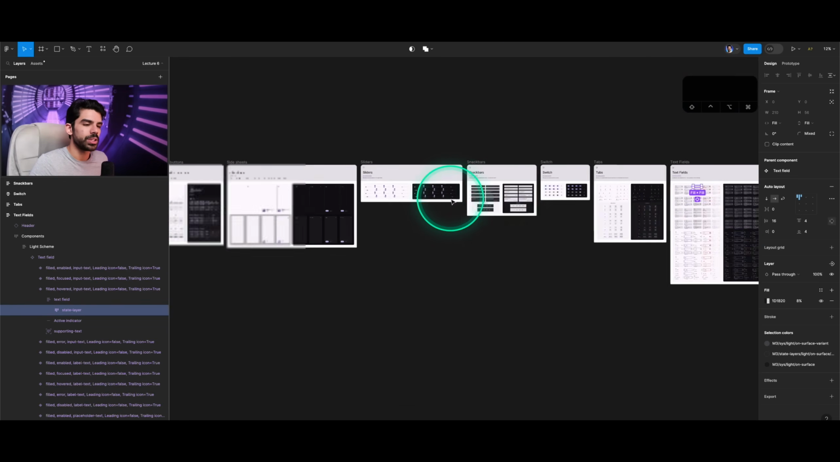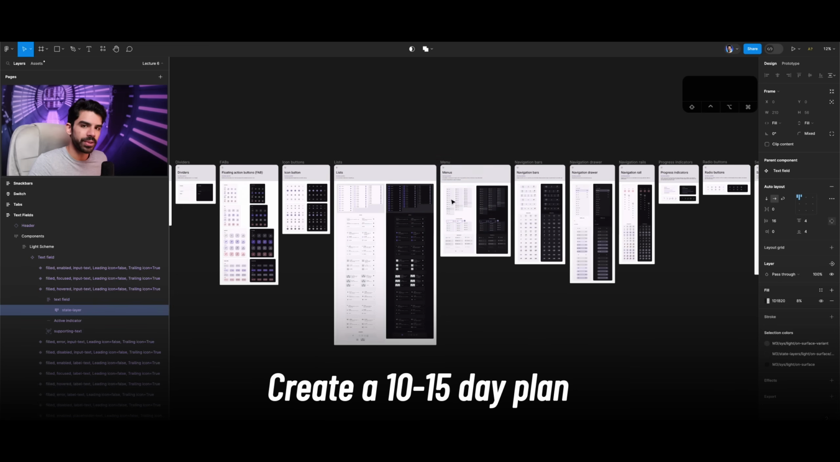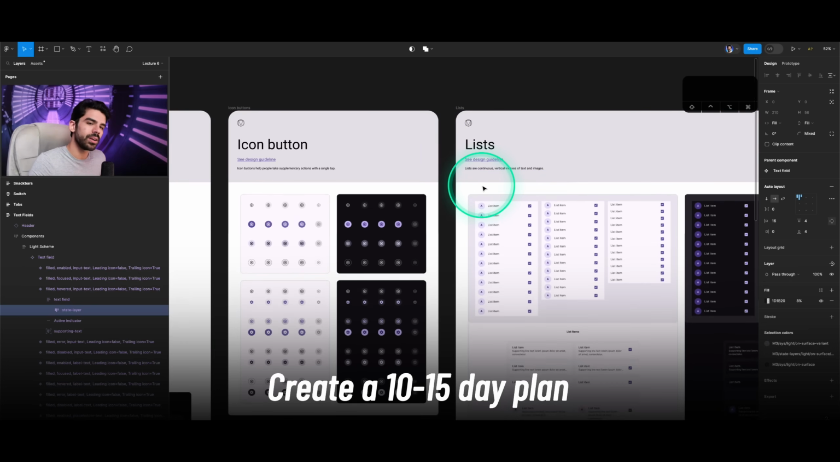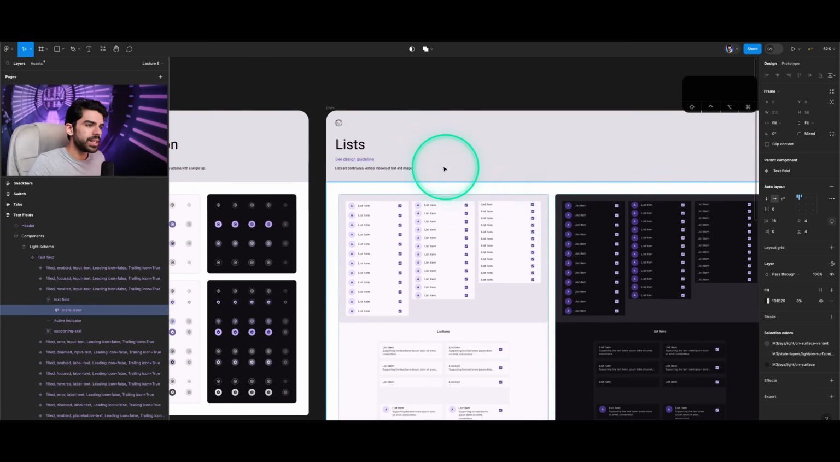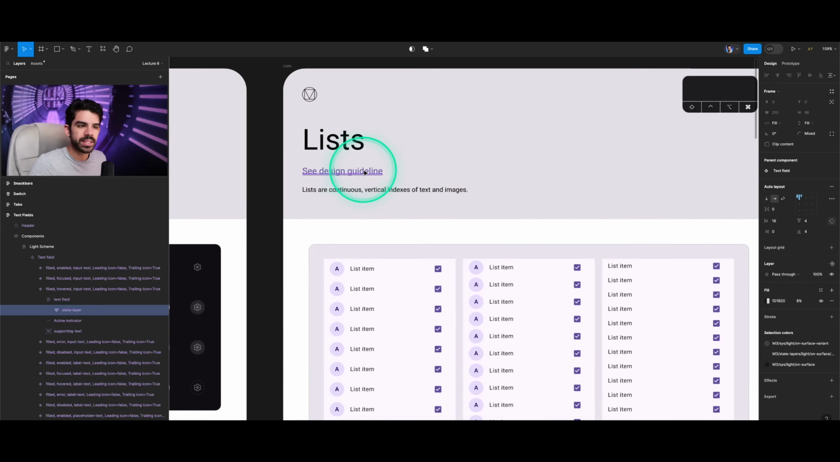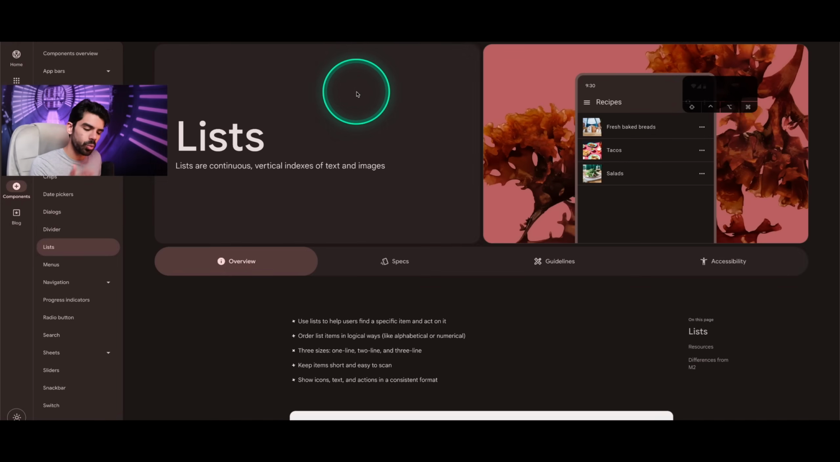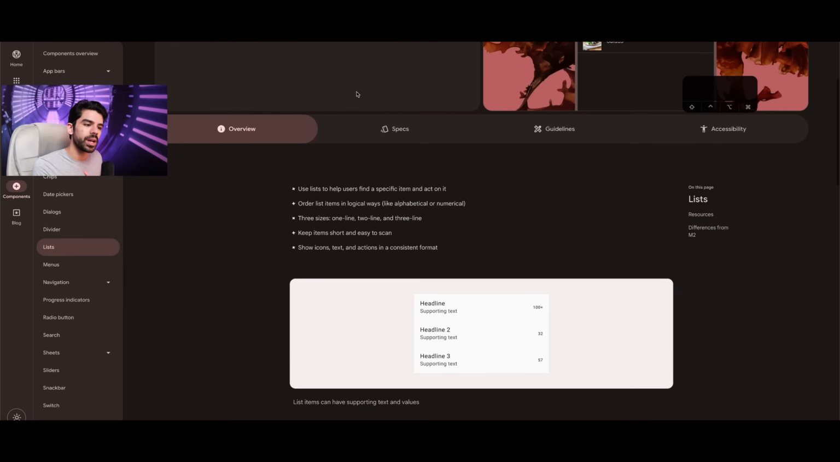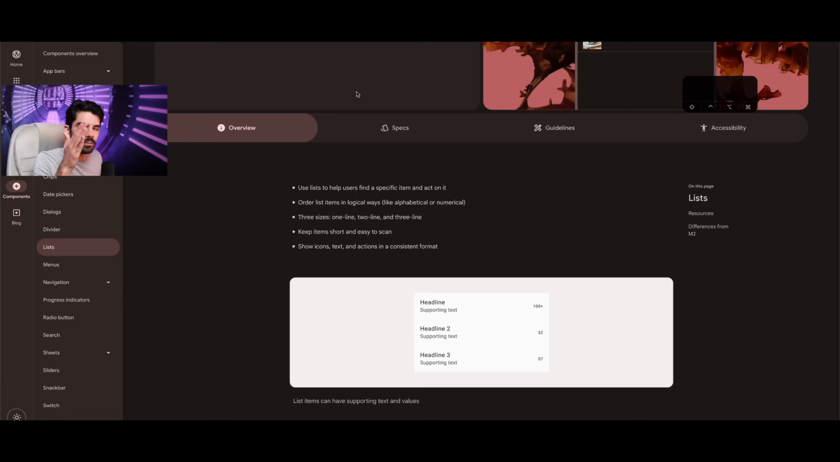So what you need to do is create a proper 10 to 15 day plan and say that I will learn just one component, okay? Literally just one component. Every single day. You go to their design guidelines, and even in that you need to put 1 hour. Okay, in that 1 hour you have, let's say, a 40-30-20-10 rule, whatever it may be.